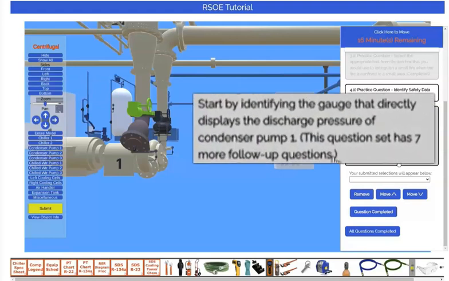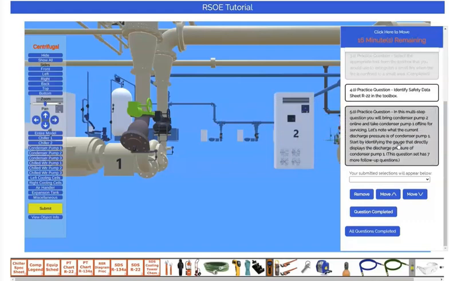For example, this question only asks you to identify the gauge that directly displays the discharge pressure of condenser water pump 1. You should only find that gauge instead of doing all of the other actions that are related to starting up a pump and shutting down another pump. So let's proceed by finding the gauge that displays the discharge pressure of condenser water pump 1 and submit it as our answer.